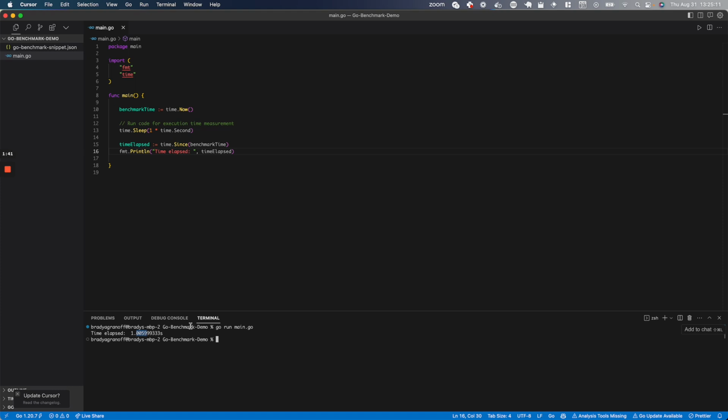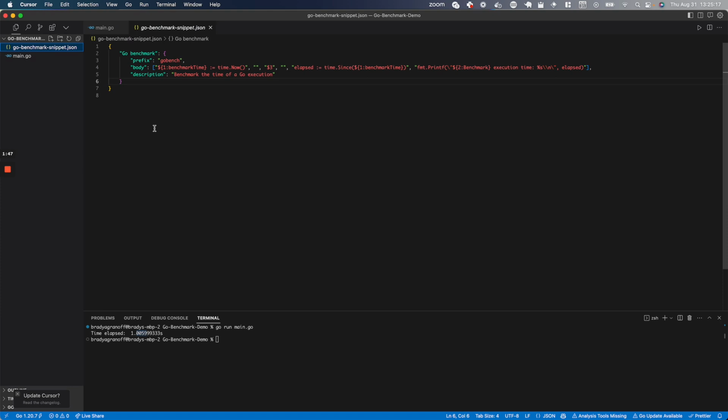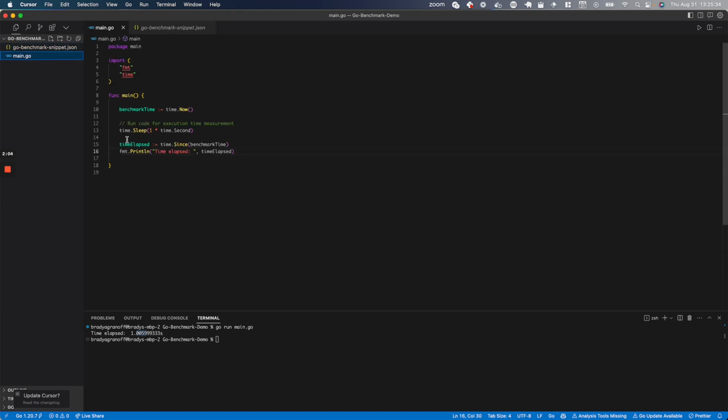Now, this is pretty easy to do, but I made it even easier for you by creating this JSON file. You can find this in a link down below at the GitHub. And so this benchmark snippet here allows you to create a benchmark really quickly. If you want to see how I made this, I have a whole video in the description about how to make custom VS Code snippets, and I'll leave a link down there. But I'll show you how this works.